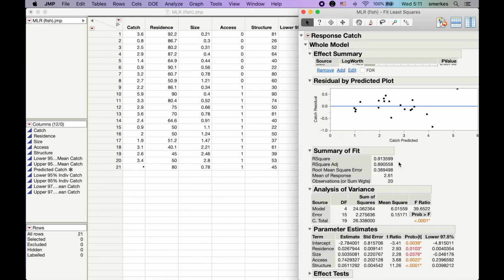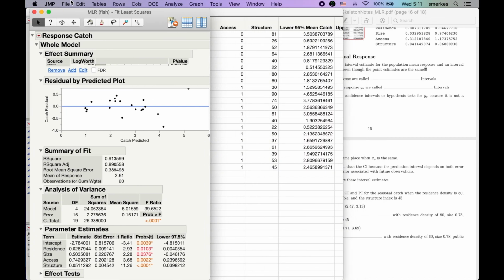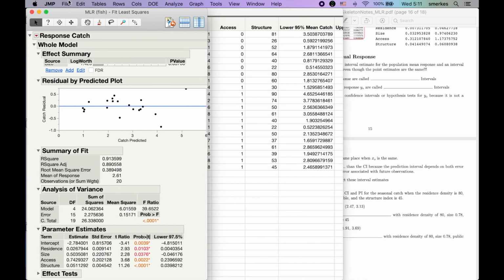Also, here's our R² value. And that concludes how to implement our lesson 13 notes into JMP.